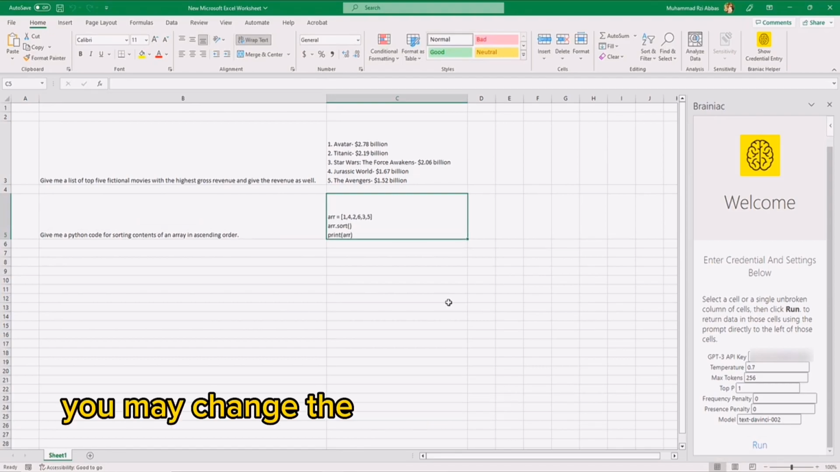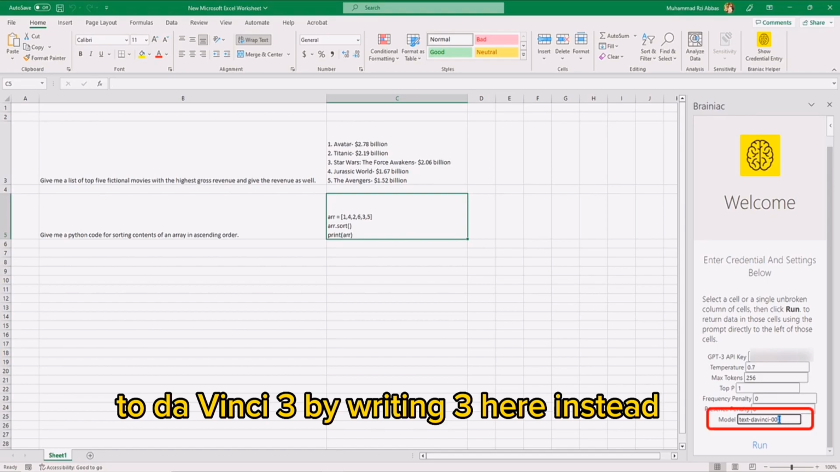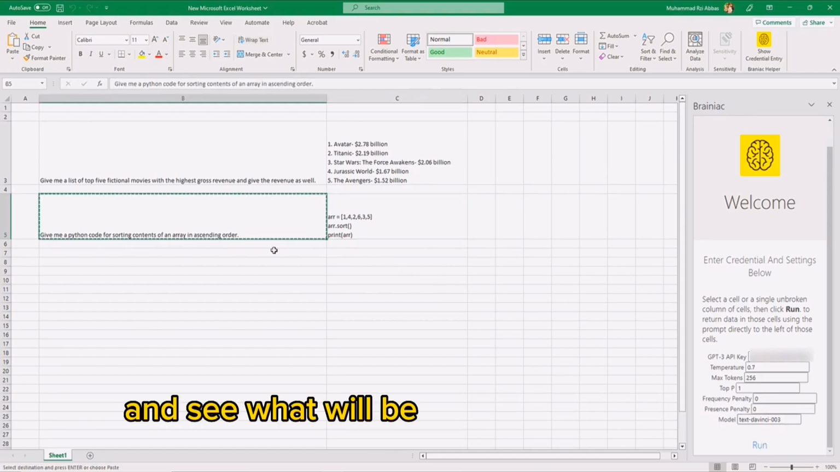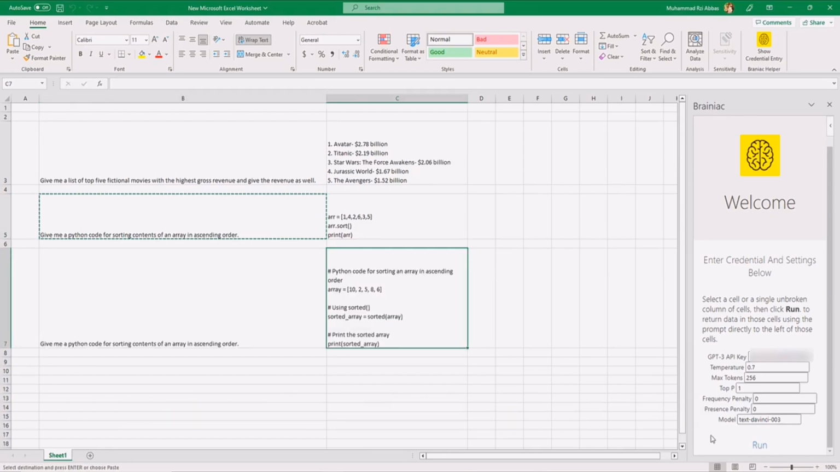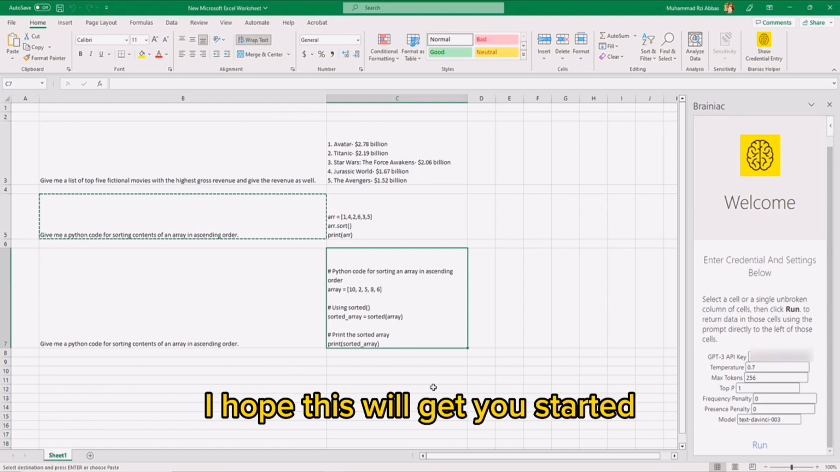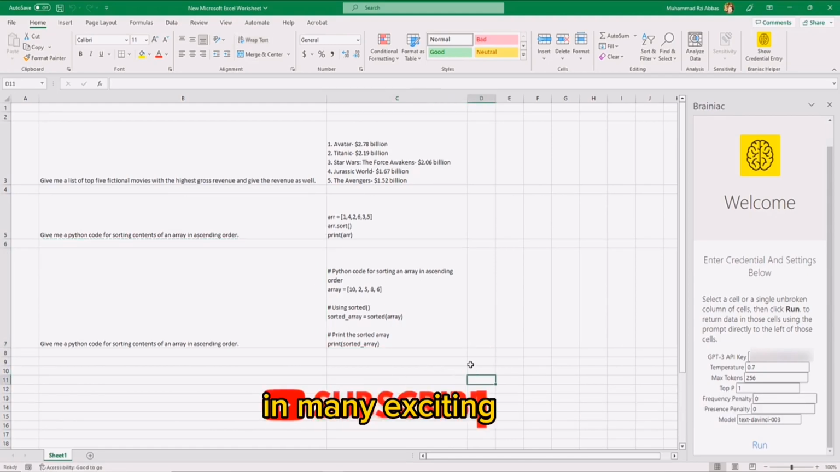Additionally, you may change the model for better understanding to DaVinci 3 by writing 3 here instead of 2. Now let's ask the same question again and see what the answer will be. Here it is. Now the answer is much more detailed and better. I hope this will get you started using OpenAI intelligence directly in Excel sheets in many exciting ways.